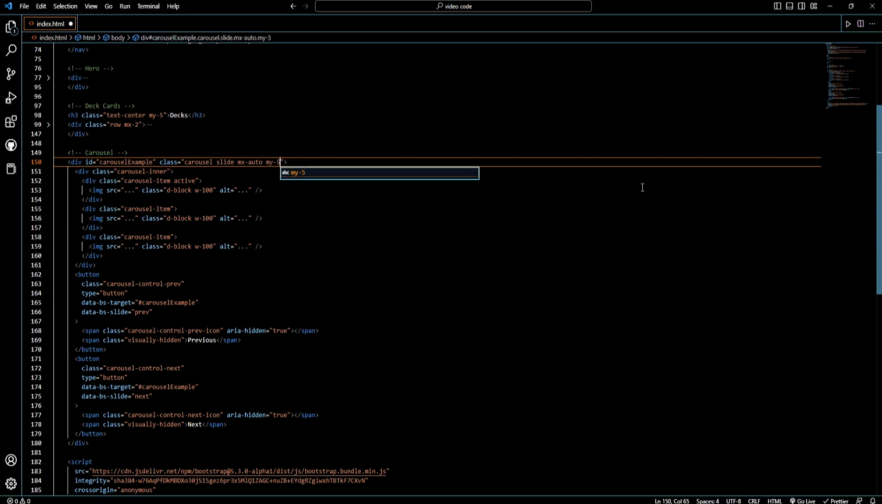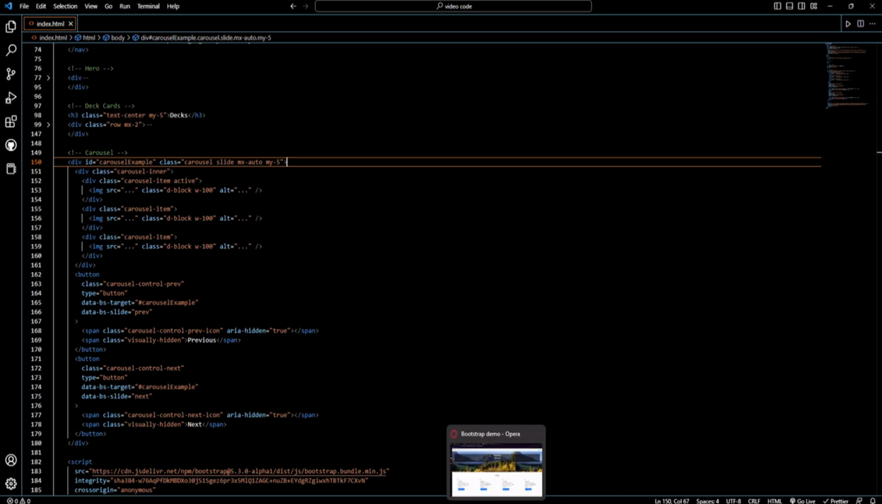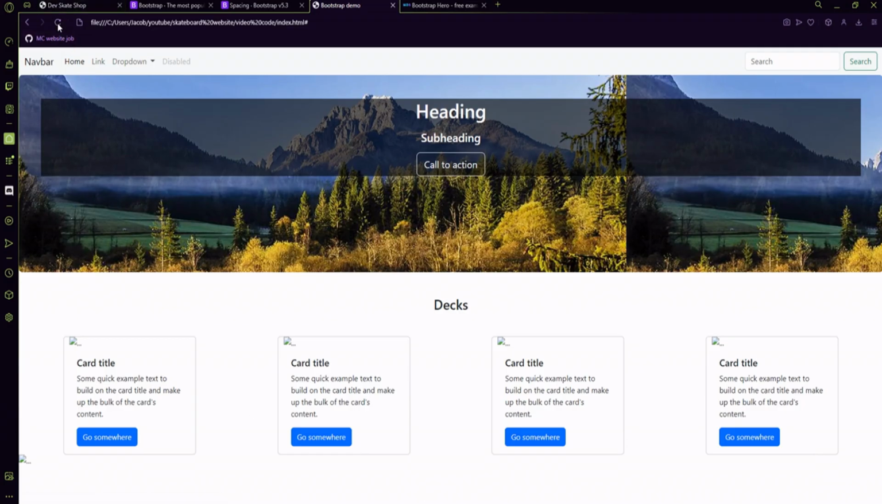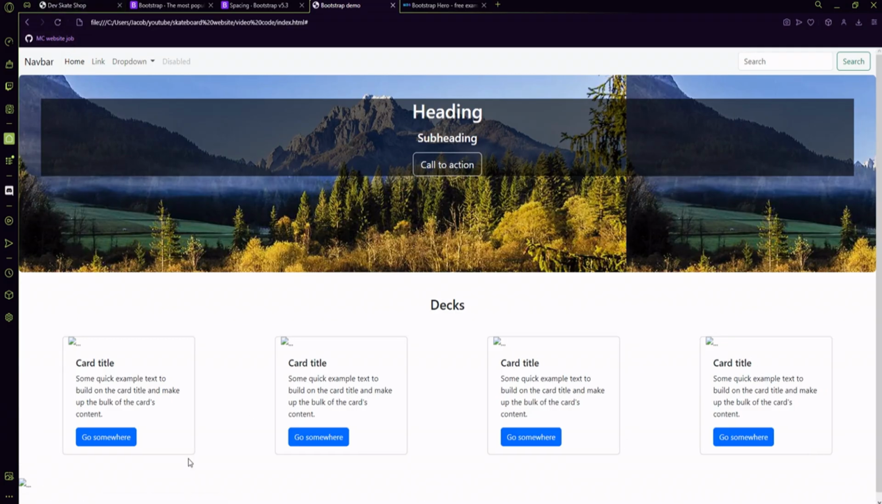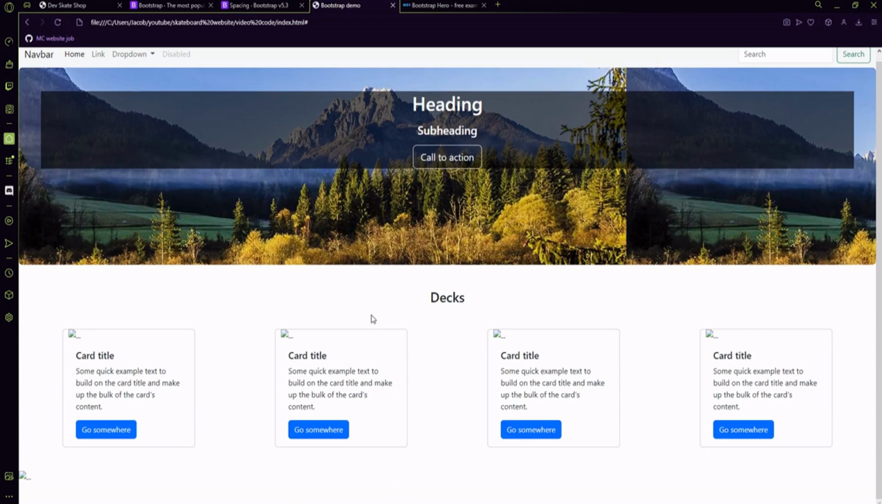So we have a good bit of margin at the top. And just so we can see everything a little better, I'm going to add some images to our carousel real quick. I mean, you can already see the little bit of spacing it has here, but it'll make way more sense with images, so let me put those in.